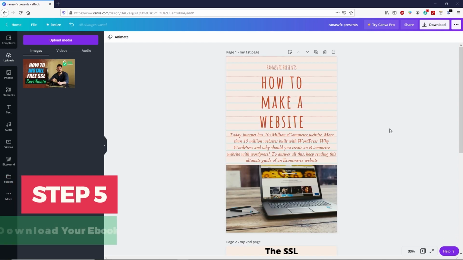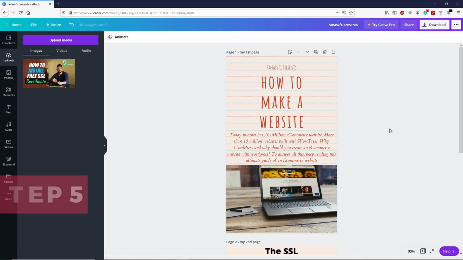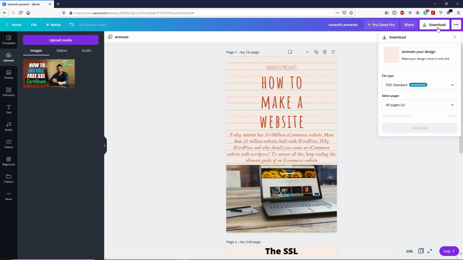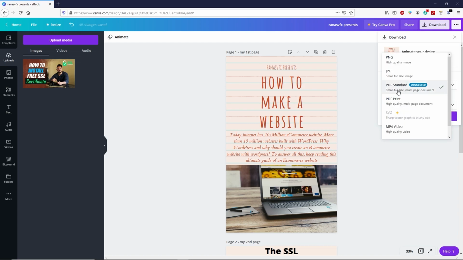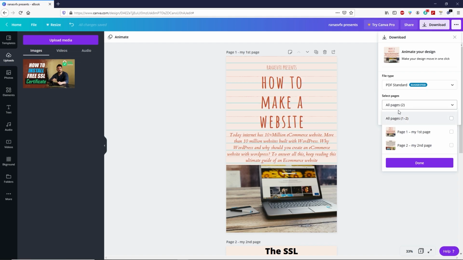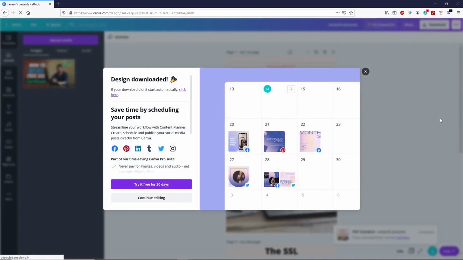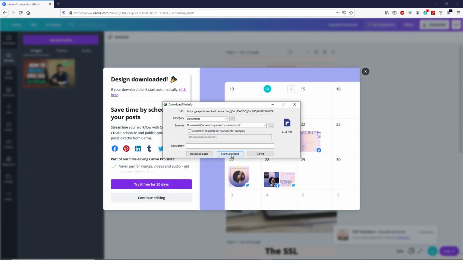So now let's move on to our 5th step. In this step, we are going to download this ebook as a PDF file. To do that, let's click on download and choose your file type, PDF standard, and select your pages. Make sure all pages are selected and then click on download. Let's click on start download.